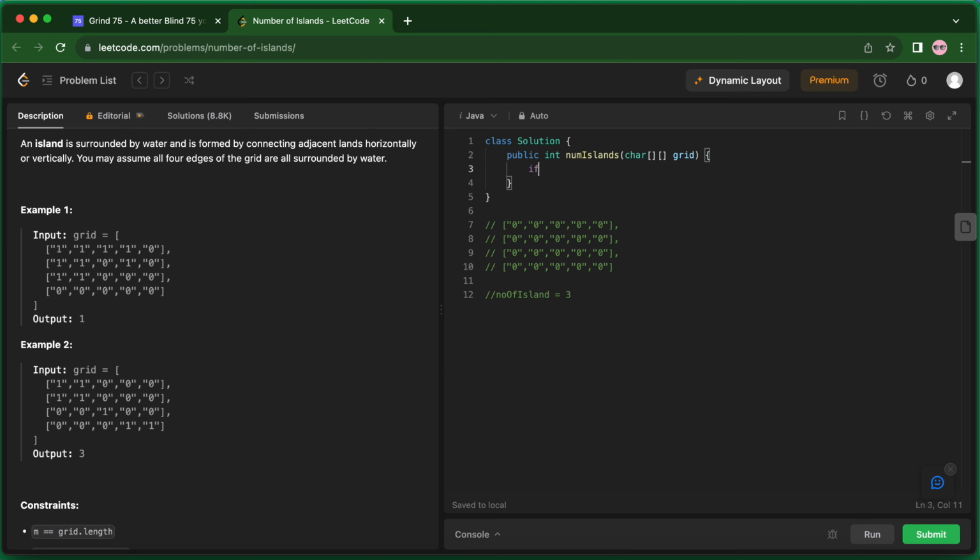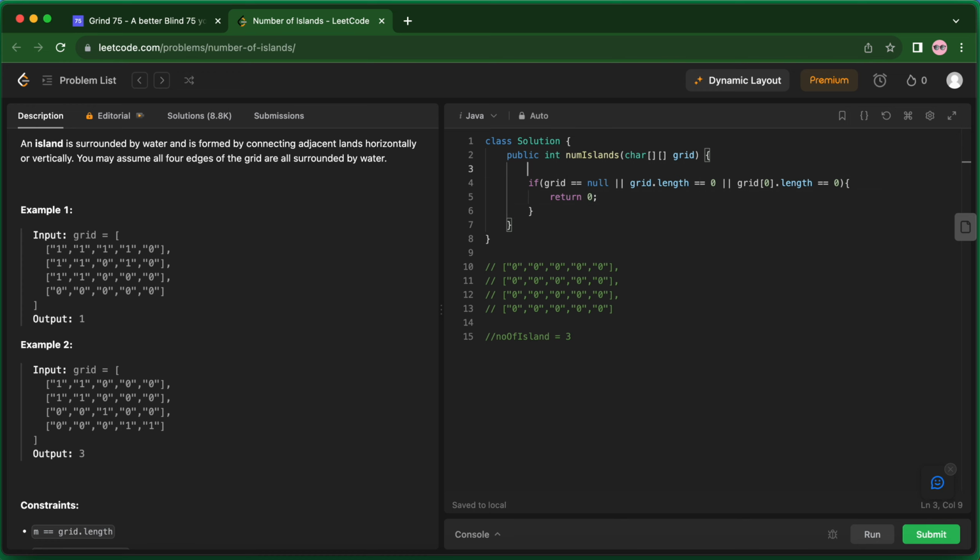So first let's put the base condition. If grid is equal to null, or grid dot length is equal to 0, or just like checking the column length and the row length, grid of 0 dot length is equal to 0, we will simply return, because no island is possible in this case. Oops, we forgot to comment it. We'll say base condition. I think that's enough.